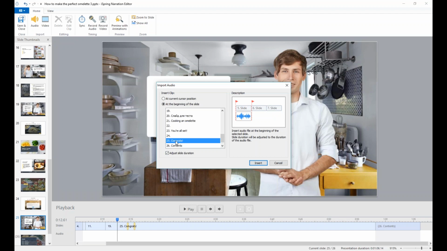And you can select any slide in the list, and if you need to import multiple audio files, each file will be added to the slides one by one, starting from the selected slide. The last option, adjust slide duration, is active in this mode. If this option is selected, the beginning and the end of the audio clip will match up with the slide length. iSpring Suite supports the following audio formats: WAV, MP3, and WMA.